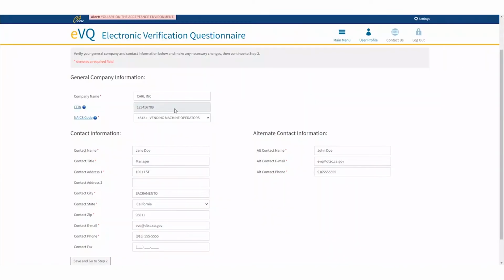If a FEIN appears in this section, it cannot be changed. You'll have to contact the Business Operations Unit if the FEIN is incorrect. If there is no FEIN in this field, you can enter the FEIN associated with your company.